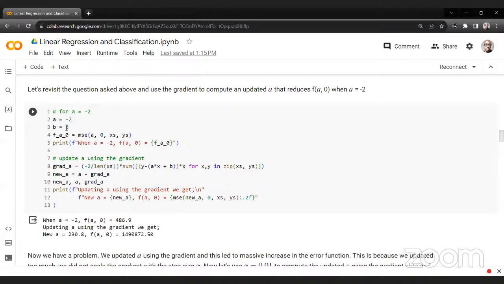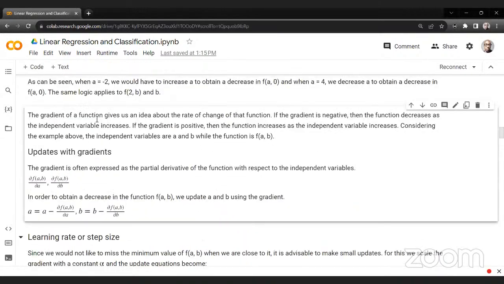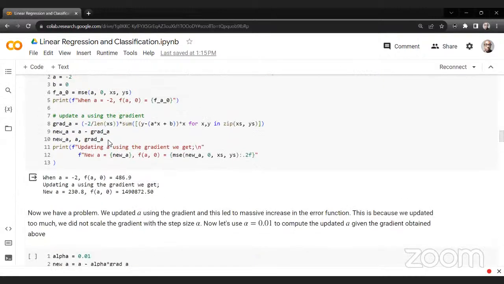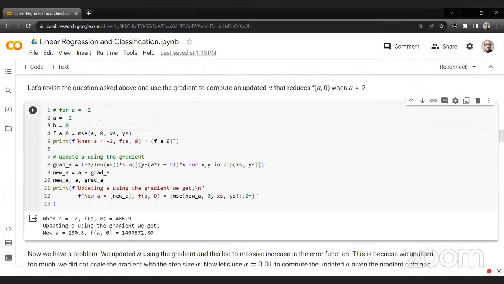Like when a is equal to -2, and we update a, how do we update a? From what we said earlier, if a is equal to -2, we would have to reduce a in order to reduce the error. So let's try to achieve that using gradient descent.